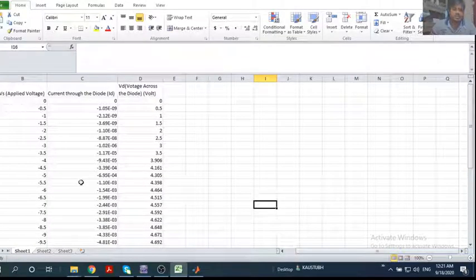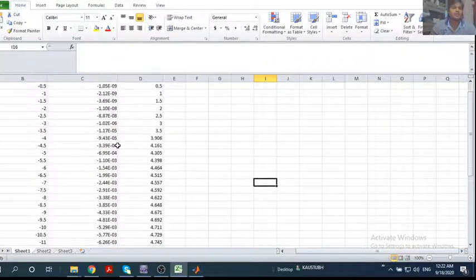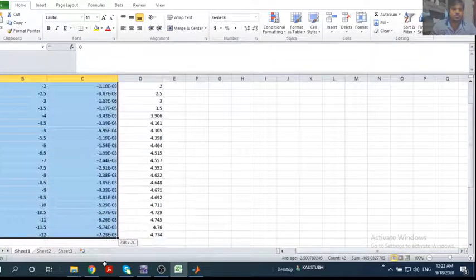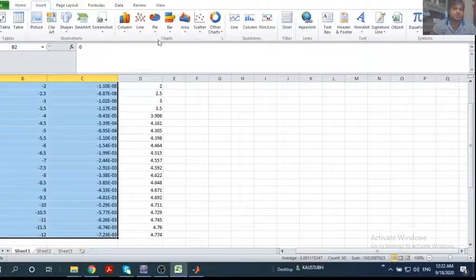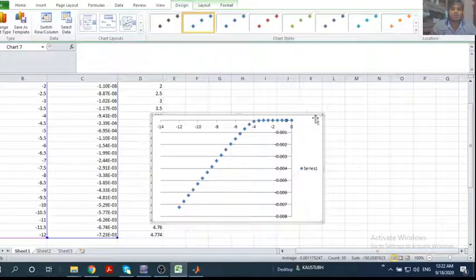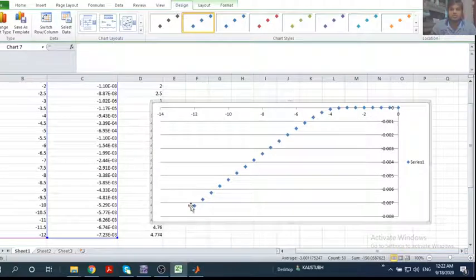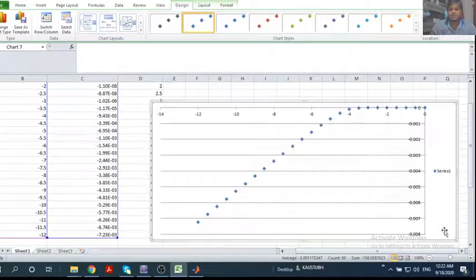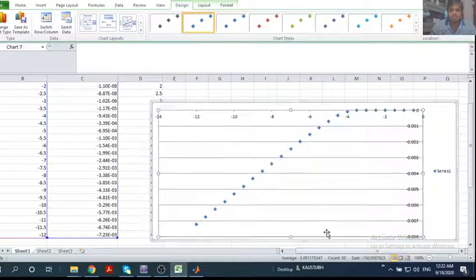The thing is that while you experiment physically, you won't get negative voltage or negative current. The polarity is just reversed, so you will get positive values only. But while you draw the graph on graph paper, always use the third quadrant to plot this, because it is reverse bias. Now I will plot it. Insert, scatter plot. So this is how it actually looks. You see till 4.7 there is no breakdown. Ideally it should go straight down, but here it is going down linearly.